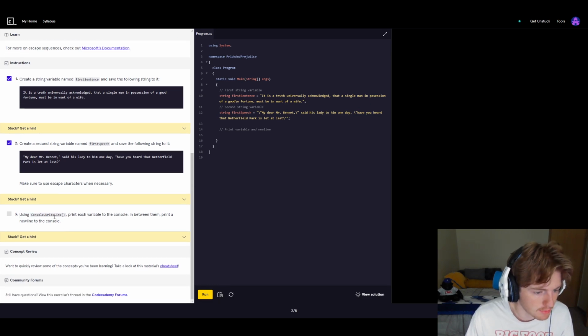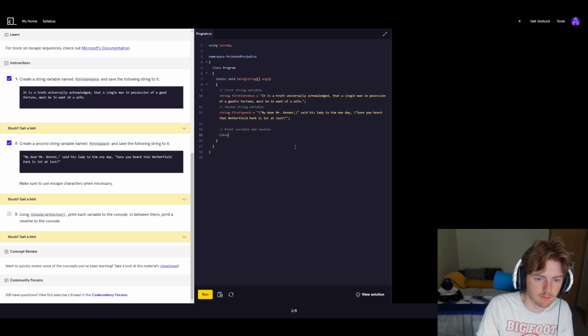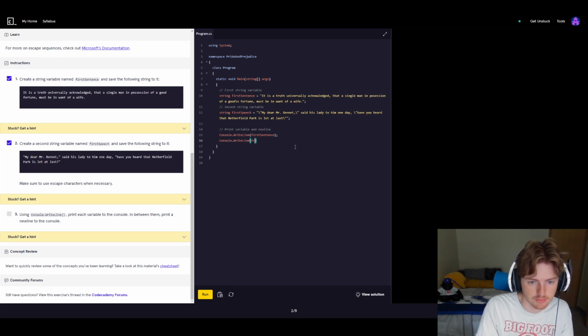Using console writeLine print each variable. Okay, so we're going to use that console writeLine command that I learned in the previous one. Again, I'm very sorry that I forgot, or the file got corrupted. But you didn't miss much. The console writeLine command is pretty self-explanatory.